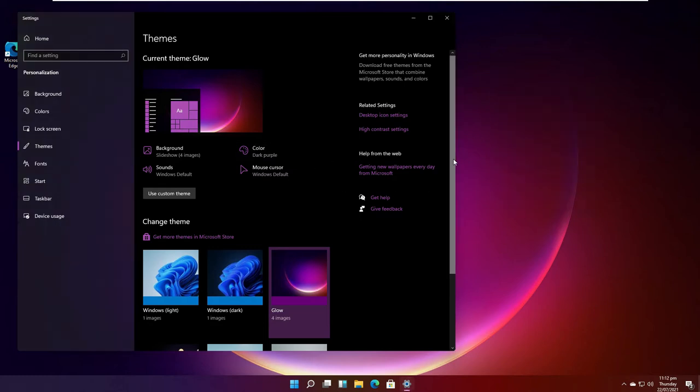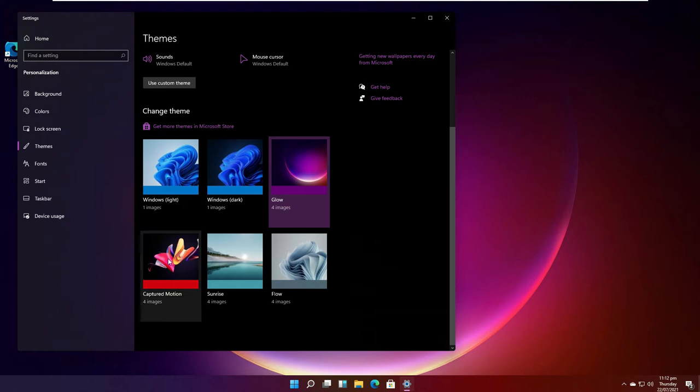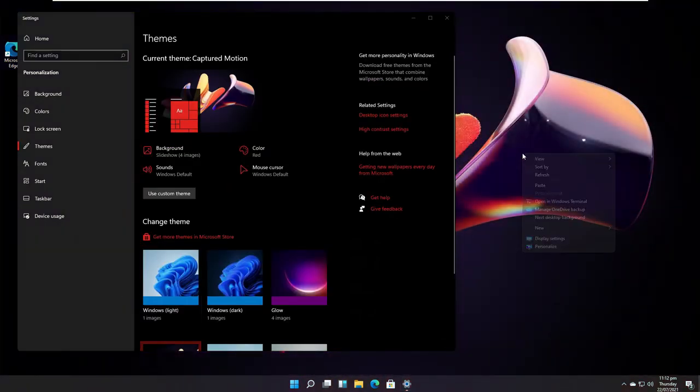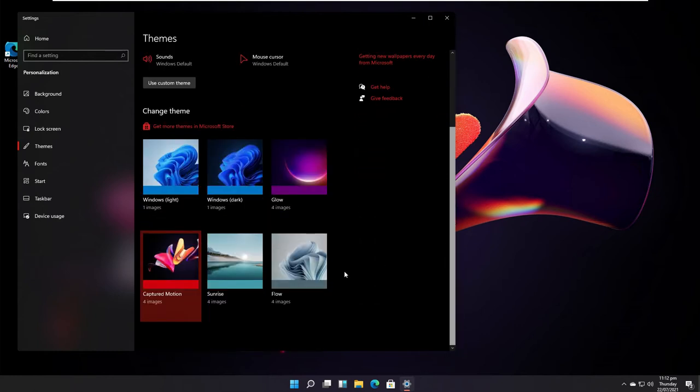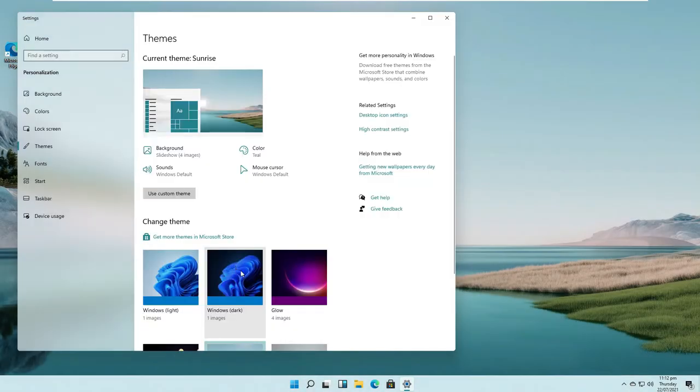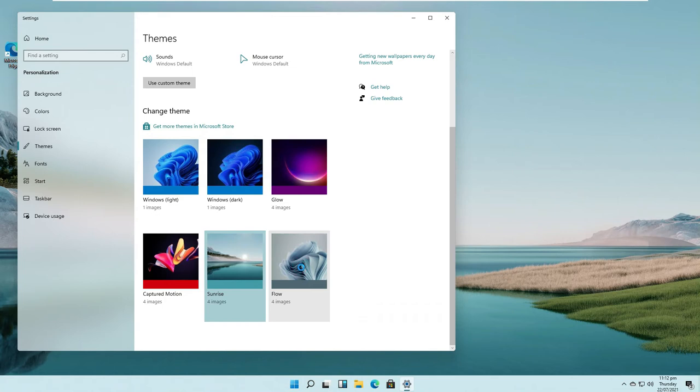In the same way, I have other themes as well. So the captured motions, and you can see here the text and the colors are also being changed. Sunrise, and in the same way, flow.